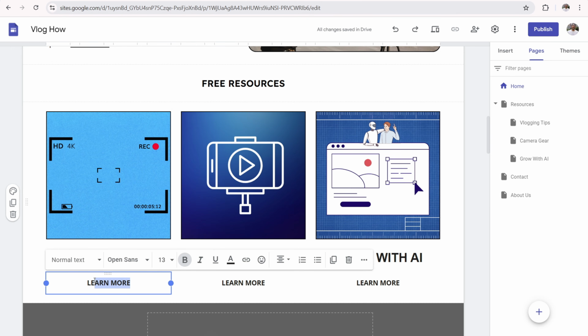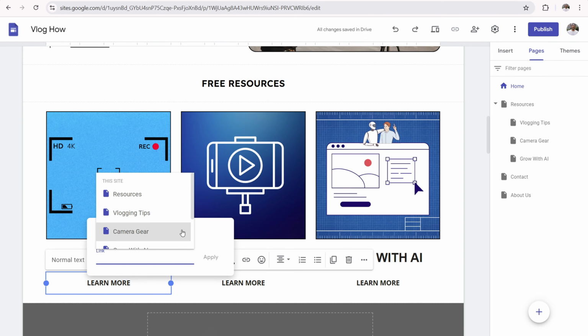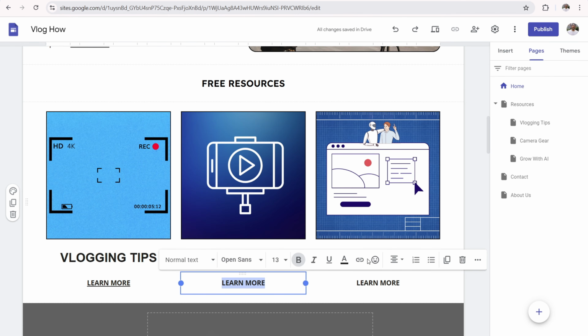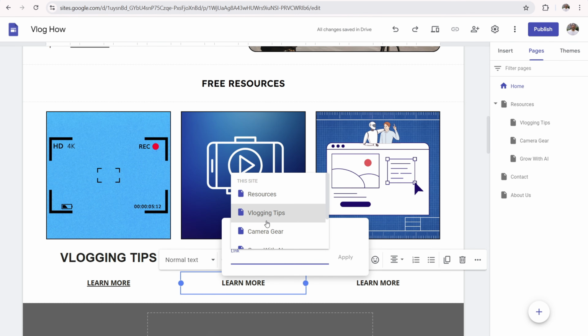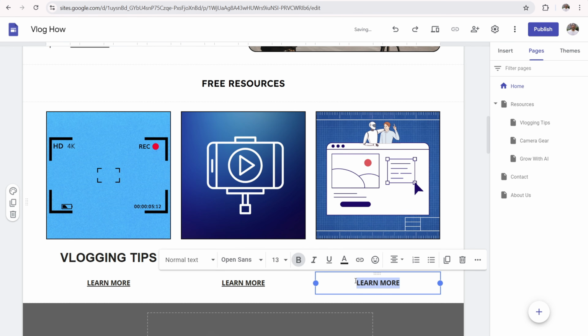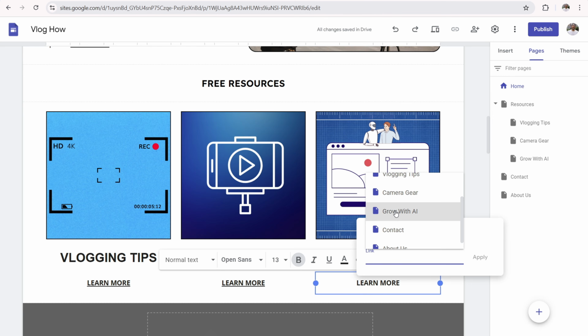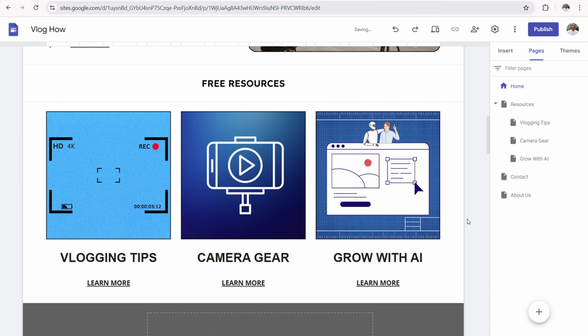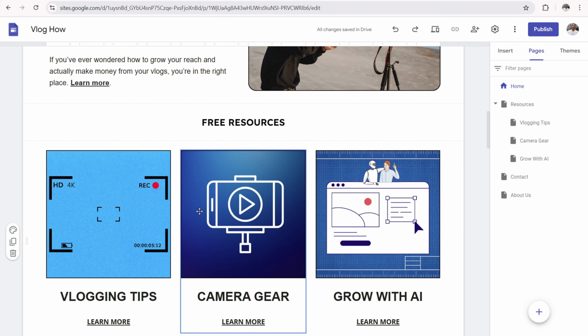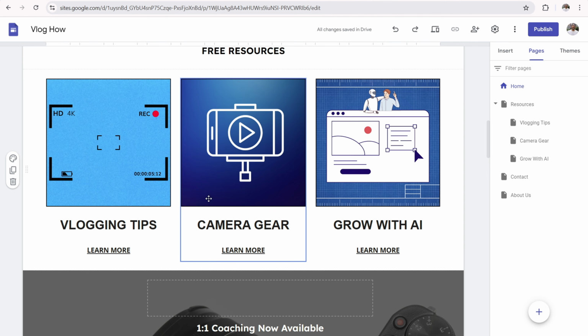So learn more. So that's vlogging tips, highlight that. Then click on the little icon right there to insert a link, and then click on the appropriate page. Boom. So it should say page equals vlogging tips, click on apply, and then just go ahead and do that for each and every one of your links. So it's super convenient because you don't have to like manually type in any type of URL. You can just select the page that you just created over here, grow with AI, and there you go. So that's how you add a drop down to the menu for like a resource page and link to the appropriate pages over here with your visual menu for your free resources.